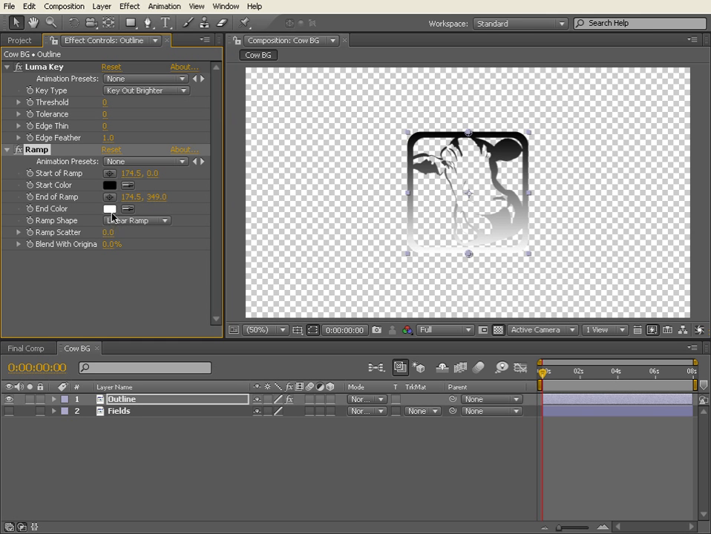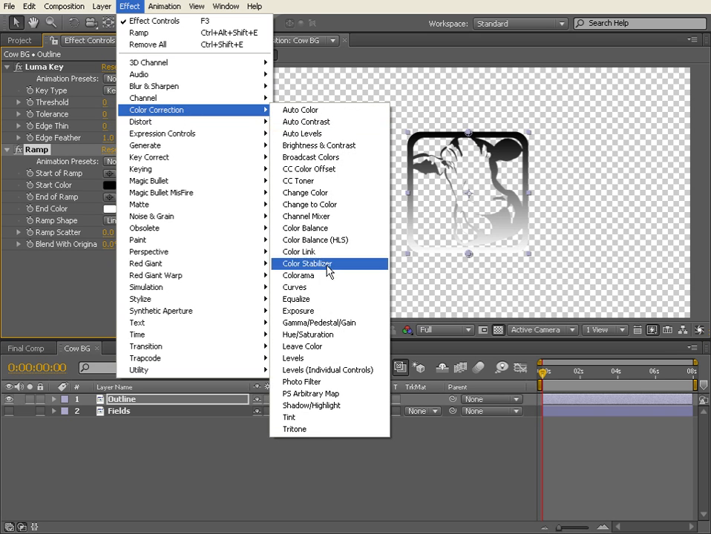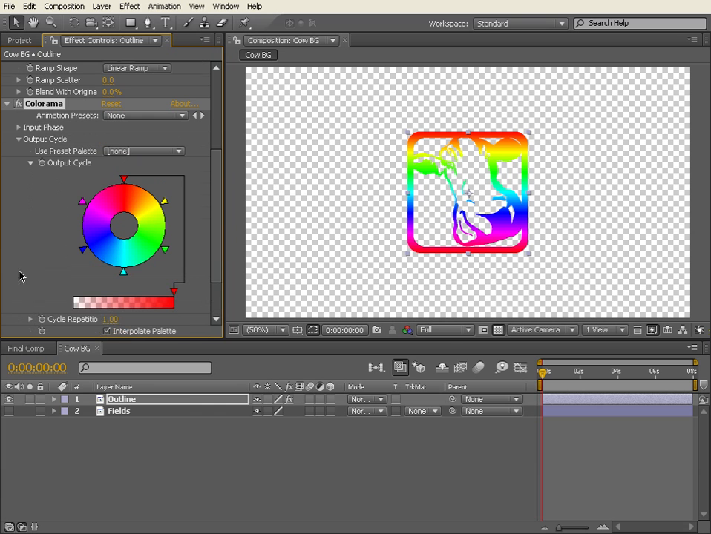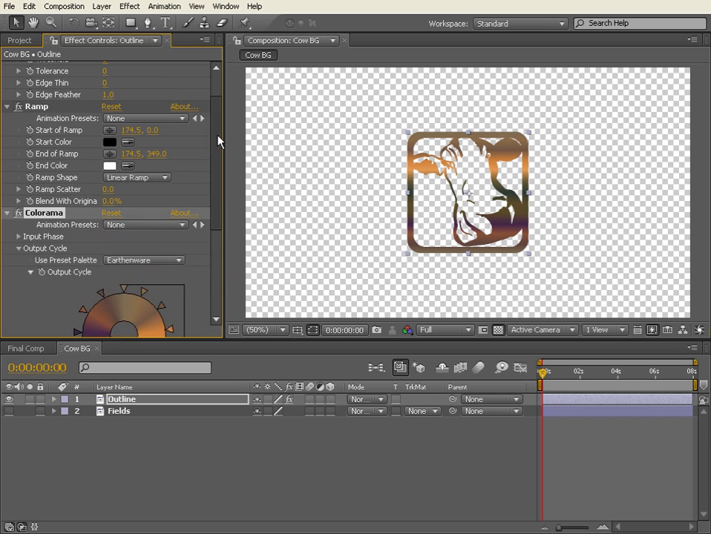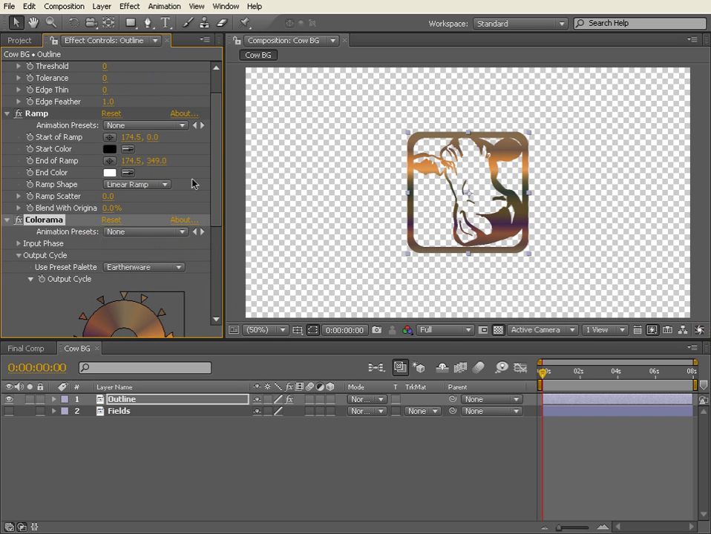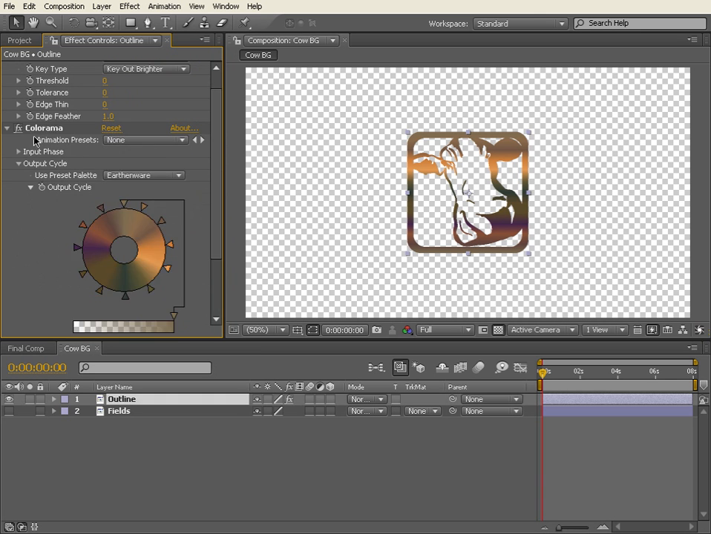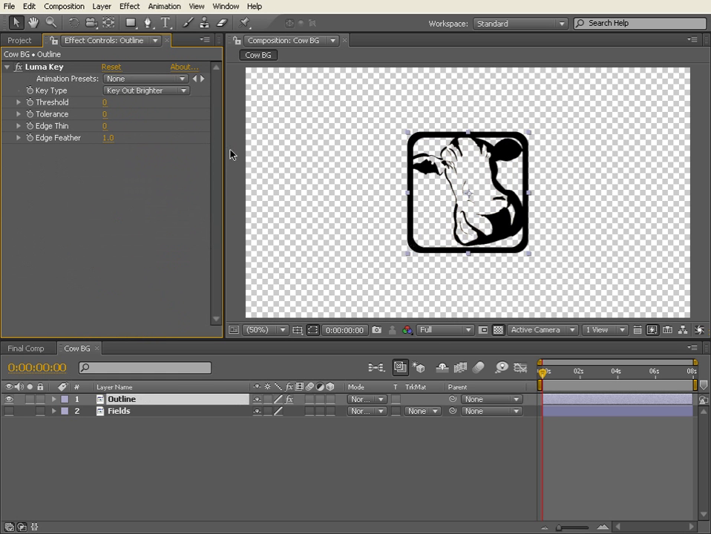One of them is to go add the colorama effect to this. So go Effect, Color Correction, Colorama, and basically what this will do is allow you to remap the black and white that you just created to whatever you want on your output cycle. And this is something that I do quite frequently when I need to, and it works pretty well. But there's an easier way to do this than to have 2 separate effects applied. This can be handy because you can animate all this stuff, but we really don't need to do that for this. So let's go a little easier, and the way I'm going to use is layer styles.